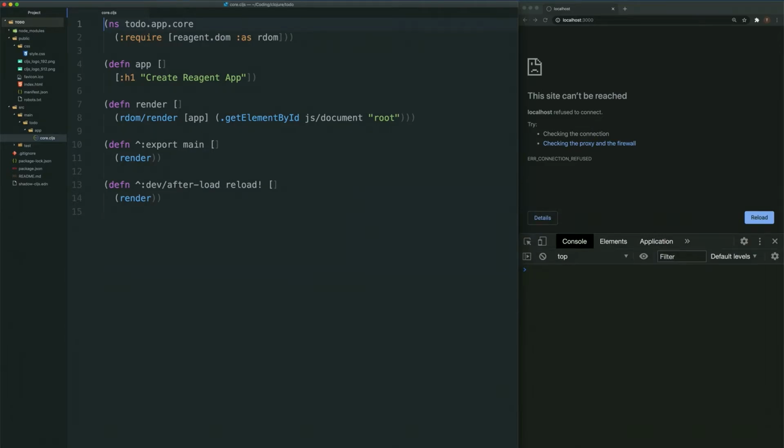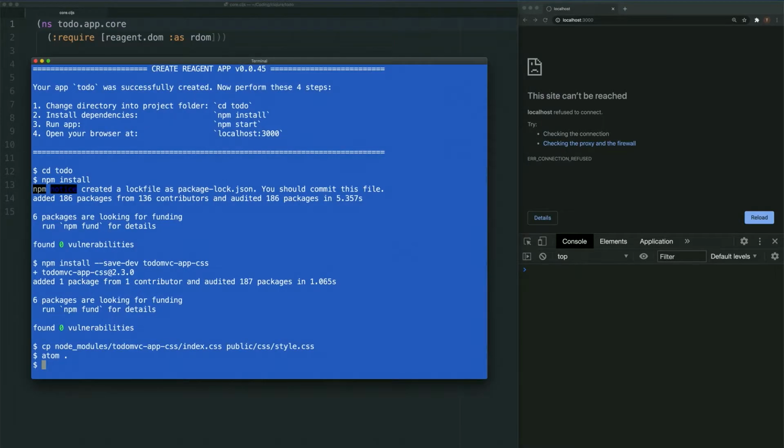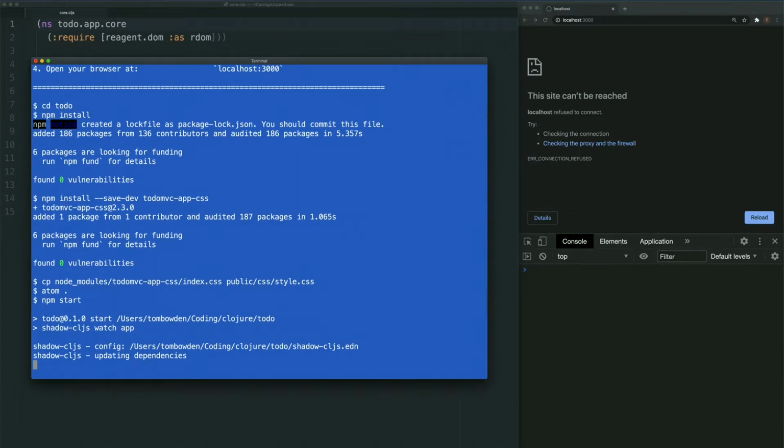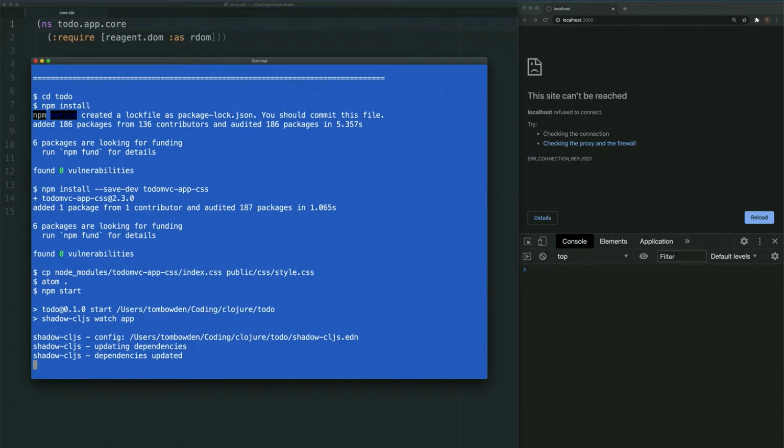We can see the basic template code generated by Create Reagent App. We will be working only in this file during this section of the course, so we can close the project view panel on the left. Go back to Terminal and build and run the app using the start script command. The first time this command is run will take about a minute. Shadow CLJS will download the dependencies it needs. Subsequent builds are faster.